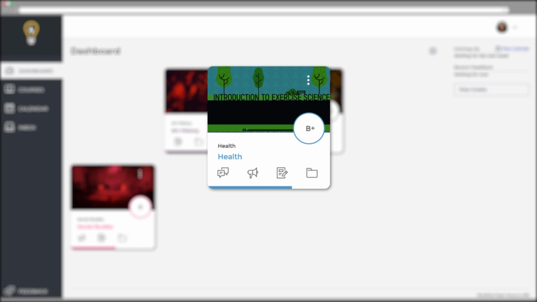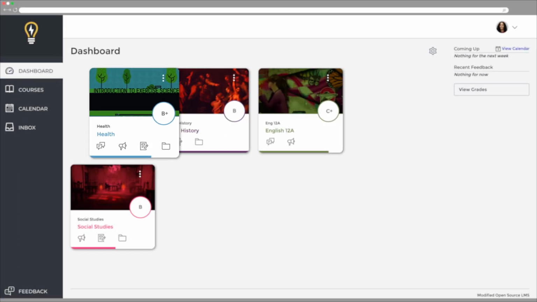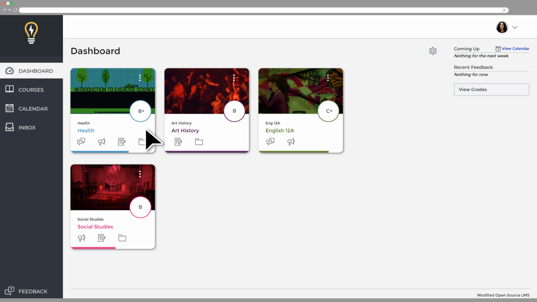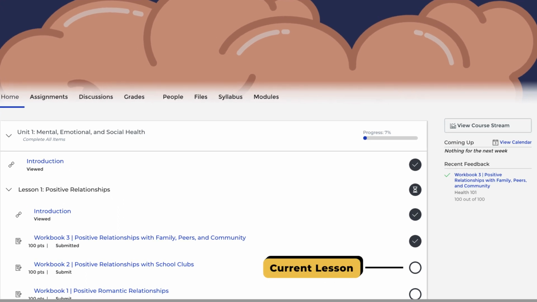Now, you've probably noticed some icons. These act as notifications. Whenever you have something new in your discussions, assignments, grades, or messages, they appear. You can click on any of these icons for a quick link to see what's new. By clicking on the card, you'll see a course overview. Here, you can see all your lessons and pick up where you left off.